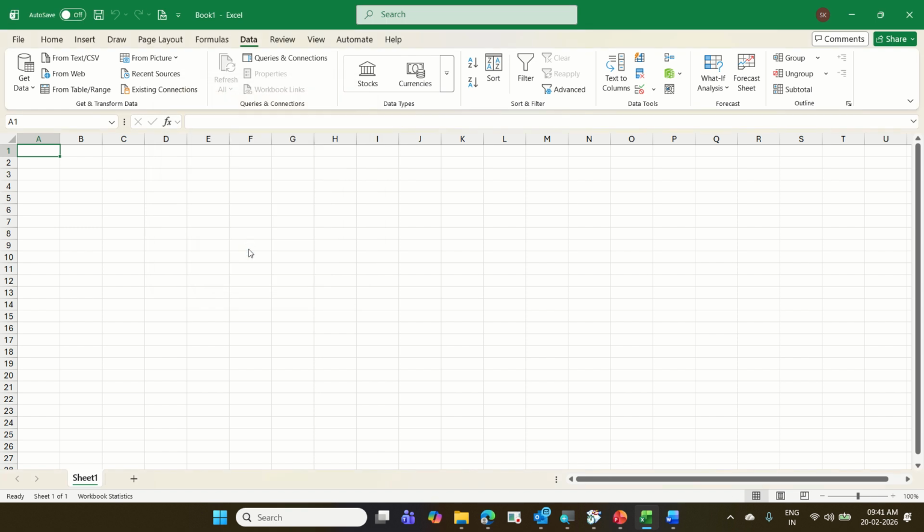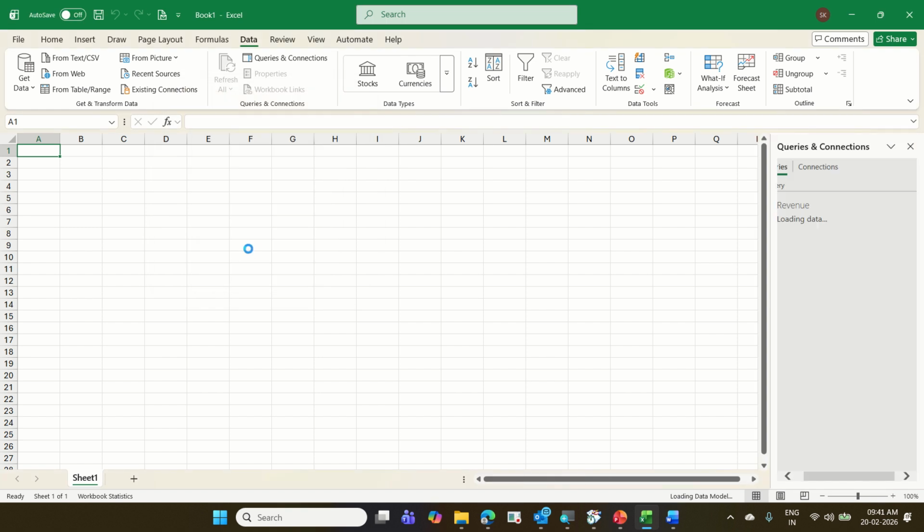Okay. Yes. Now, nothing will be loaded here. You can't see anything in Excel, but still the data is available in Power Query. If you select a table, there will be a table here, like a dynamic table. It will create a table.